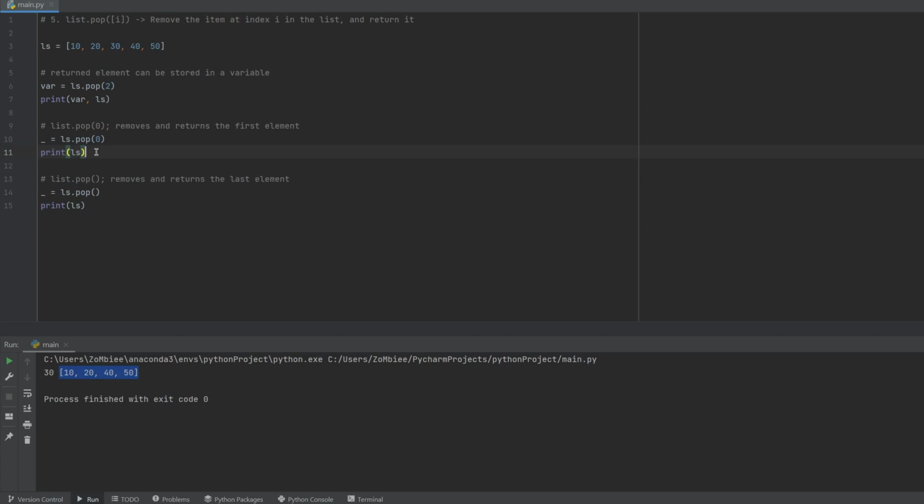Similarly, you can remove and store the first element from the list like this and the last element from the list like this. So if we run this, it's going to change the original list as well. So we removed 10 first and then we removed 50 up here.